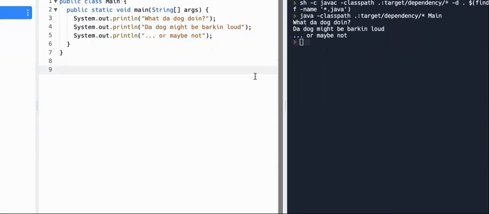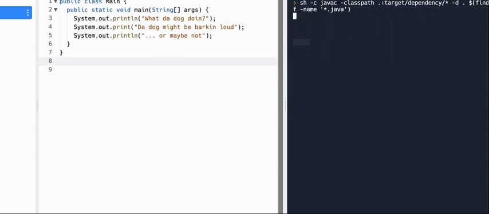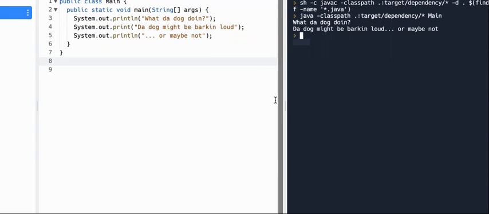So let's make some changes, make things a little bit more formatted. Let's now, in the second line, instead say print, because usually it would be better to have the or maybe not in the same line as the dog might be barking loud, with the ellipses. So let's run our program and see what the output is going to be. All right, so now we see a better formatted answer. We have the question in the first line, and then we have our answer in the second line itself.